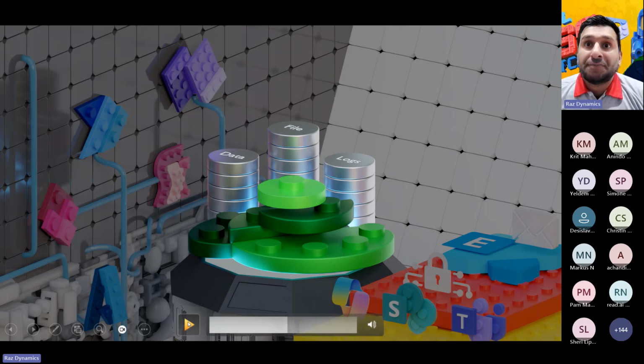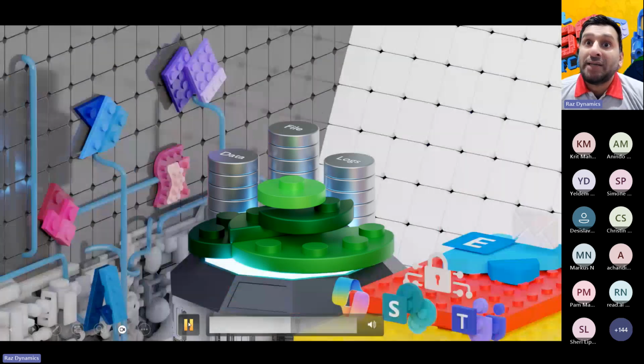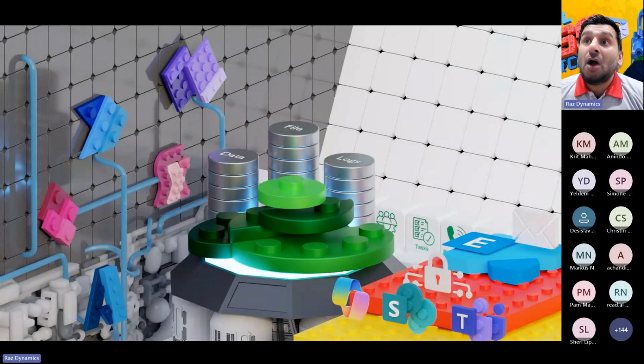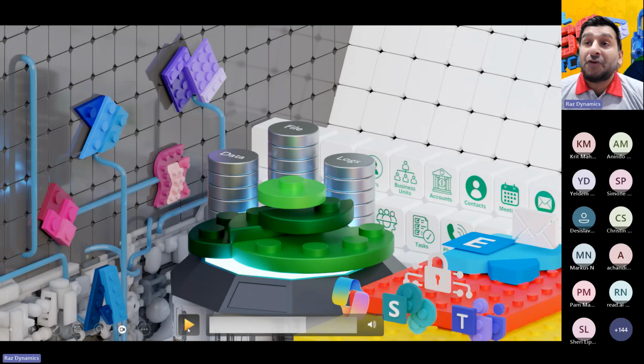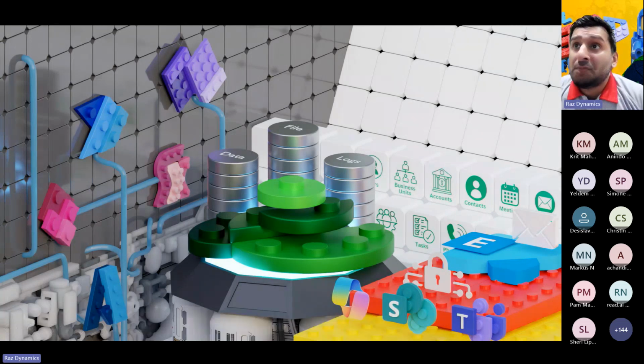But what is important are the data structures, because natively you will have some core data and metadata components that are inherited as part of the Dataverse to be able to build Power Apps. So things like contacts, accounts, you've got meetings, you've got activities, you've got business units, you've got teams. Activities are things like tasks, emails, meetings. All of those are included as standard for any Dataverse implementation.